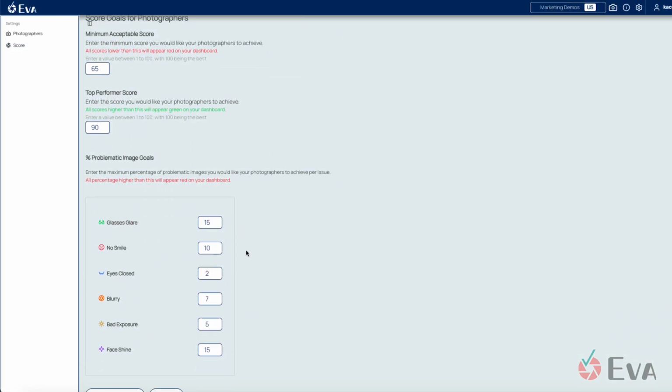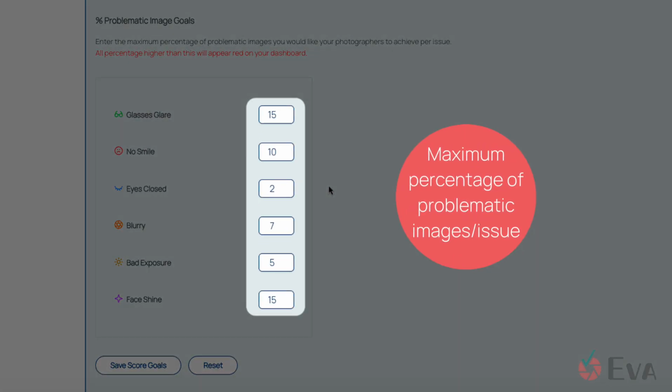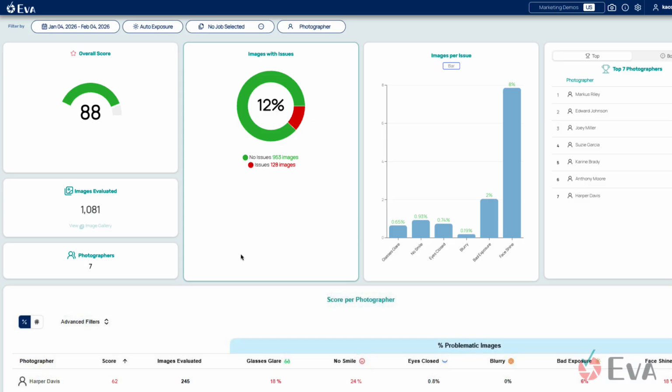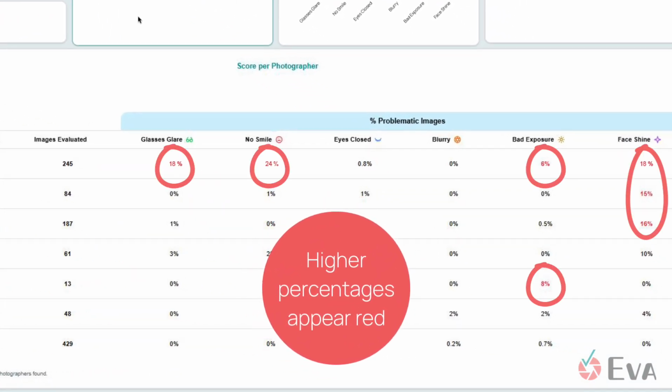Problematic image goals can also be set for photographers. For each quality issue, enter the maximum percentage of problematic images you would like your photographers to achieve. All percentages higher than this will appear red on your dashboard.